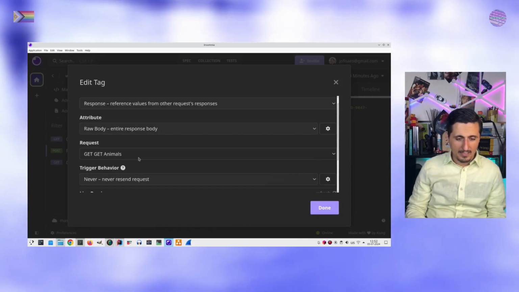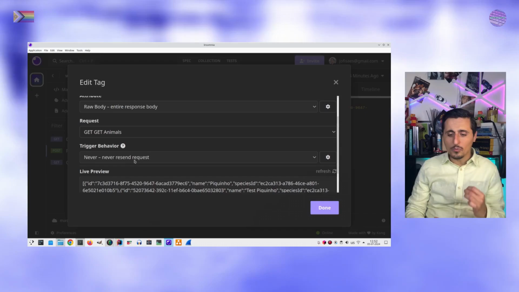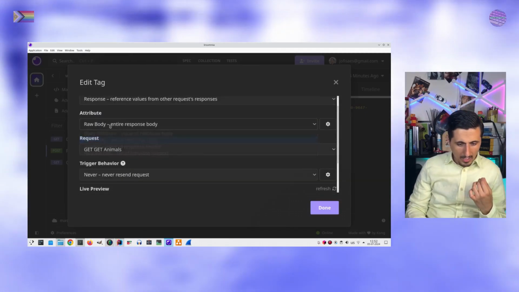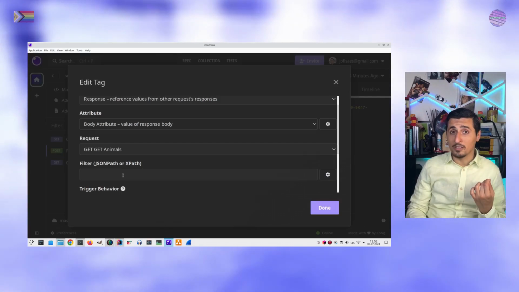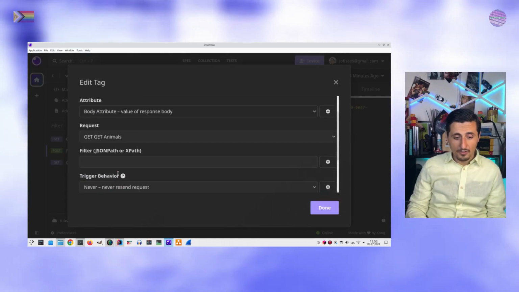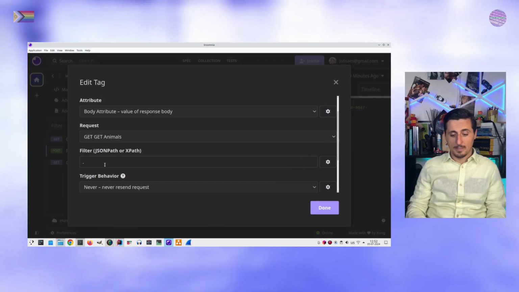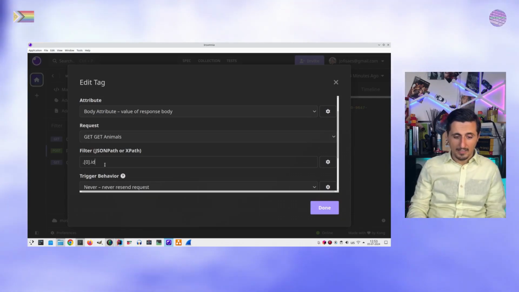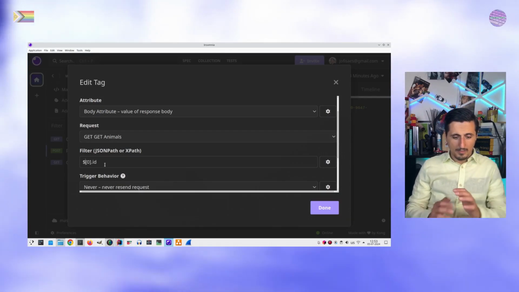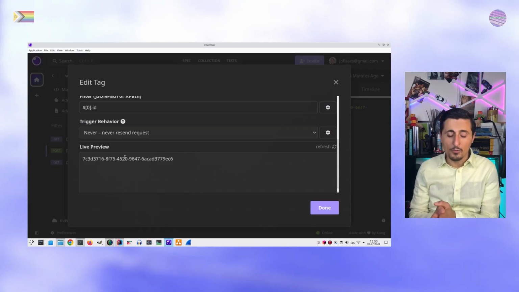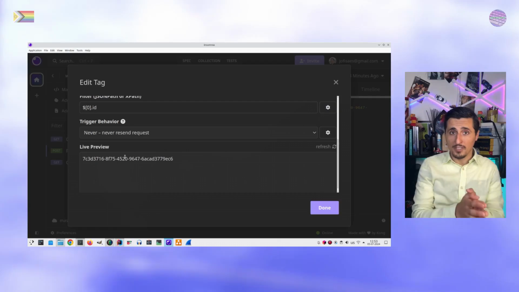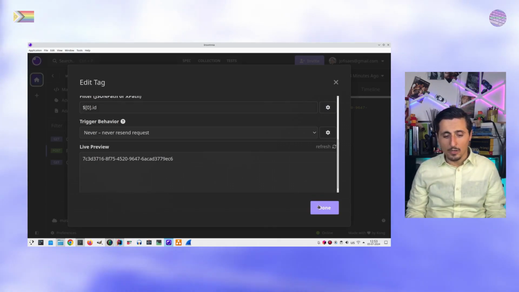So that means that we can select precisely what we want over here if we select the body attribute. And in the body attribute we can use JSON path. And to do that, we know that we want the first element ID, which should be this one. And as you can see in the live preview, we get the UID for this animal. Now the beautiful thing is that now we are done.